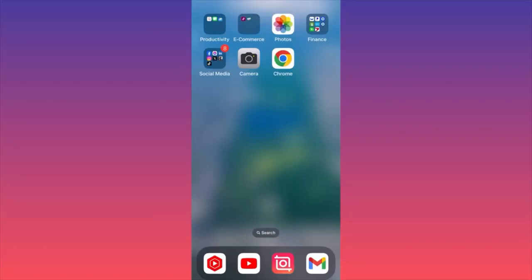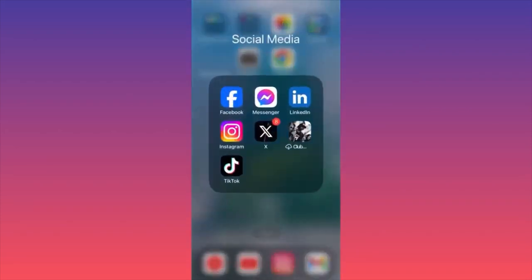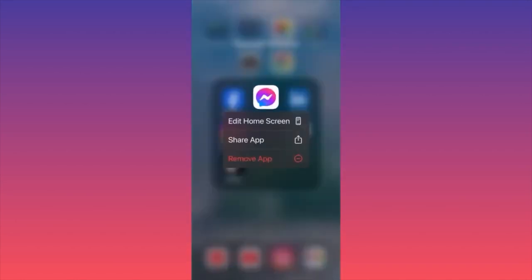Hi guys, in this video I'm going to show you how to uninstall Facebook Messenger on iPhone. First things first, you want to click on the Messenger, and this time I want you to hold your finger on the actual icon. You want to hold on it and you will have the option to remove the app.